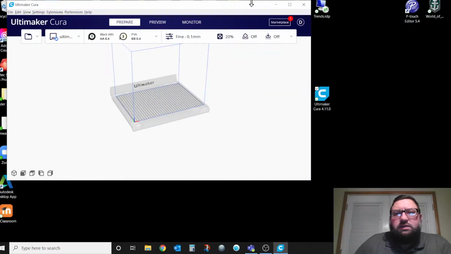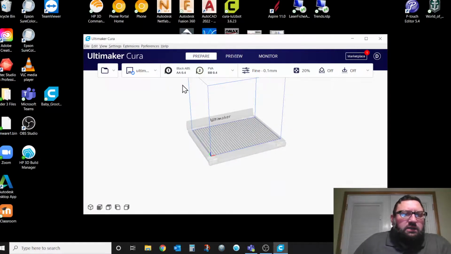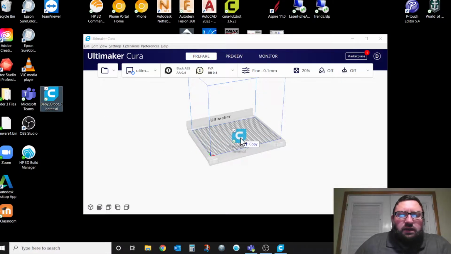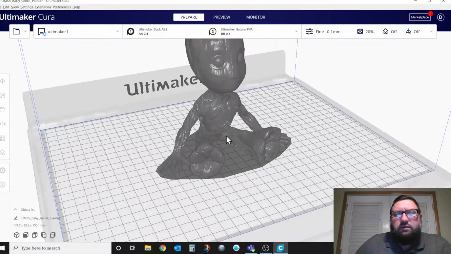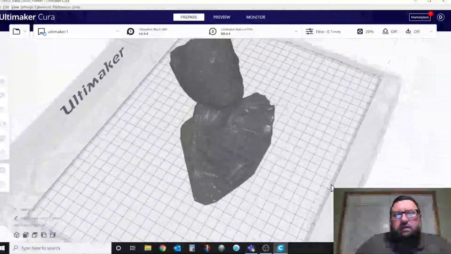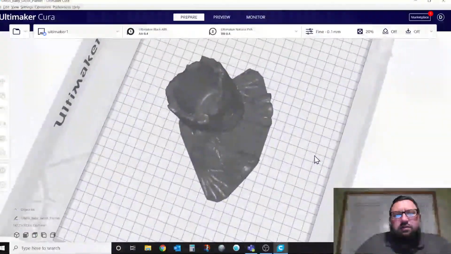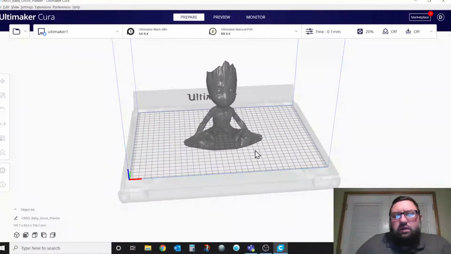So I'm going to minimize this here. You'll be able to see I have a Baby Groot file. This can be from your OneDrive, Teams, wherever, USB file. Easiest way, you can either do file, open files. I like to just drag and drop. Boom, loads it. Go back to full screen, zoom in here, and you can see what this is. This is actually a Baby Groot, but it's a planter. It's made to plant something in there, a little flower or whatnot.